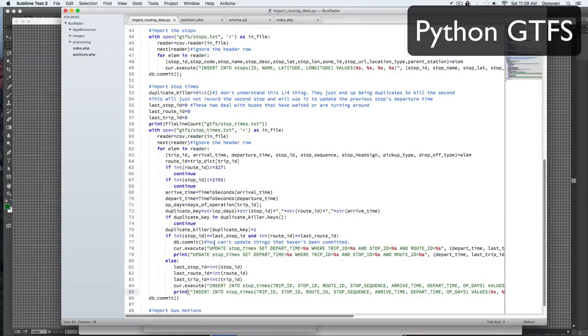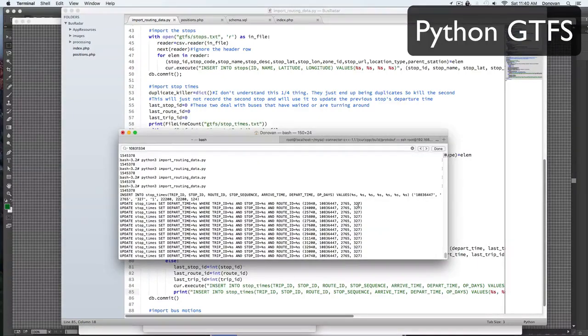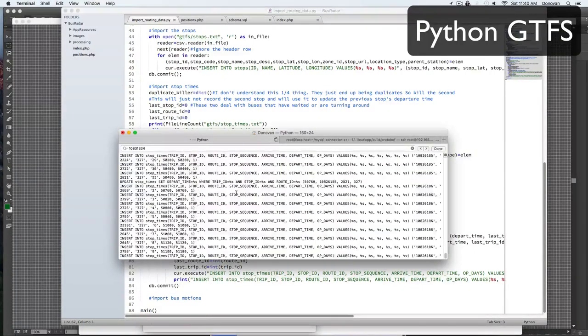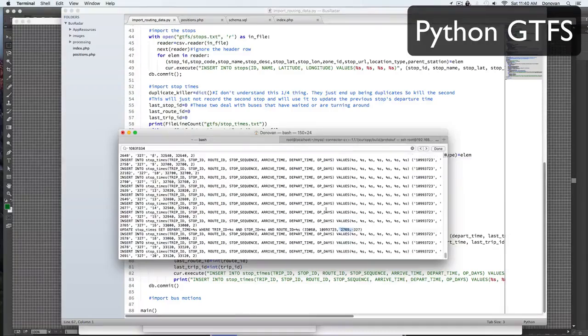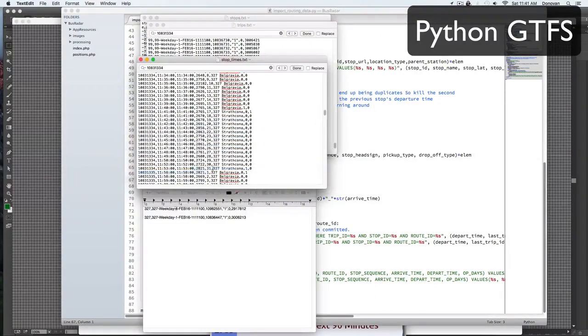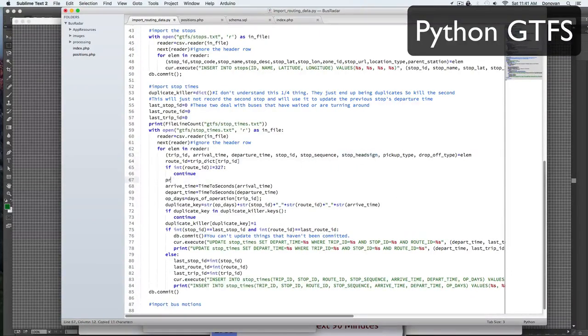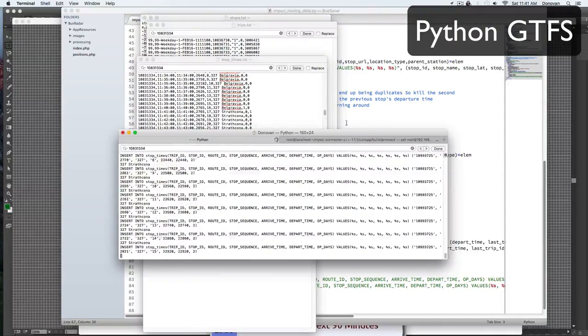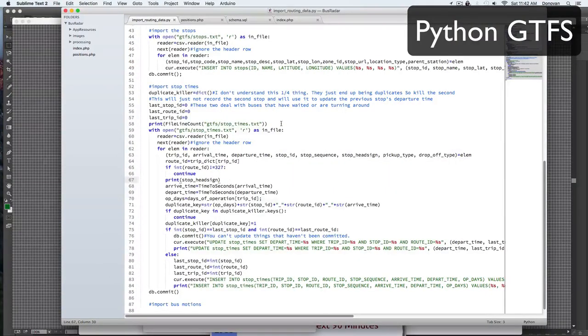So now we need these head signs, they're called. Stop head sign, which is really the letters that are going to be on the bus. And there's no individual key, so I'm going to effectively create my own key and just count the head signs on my import.